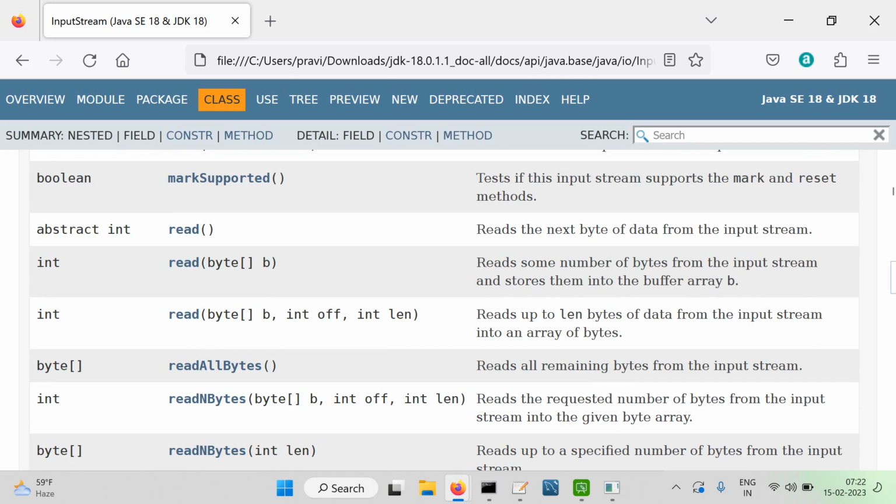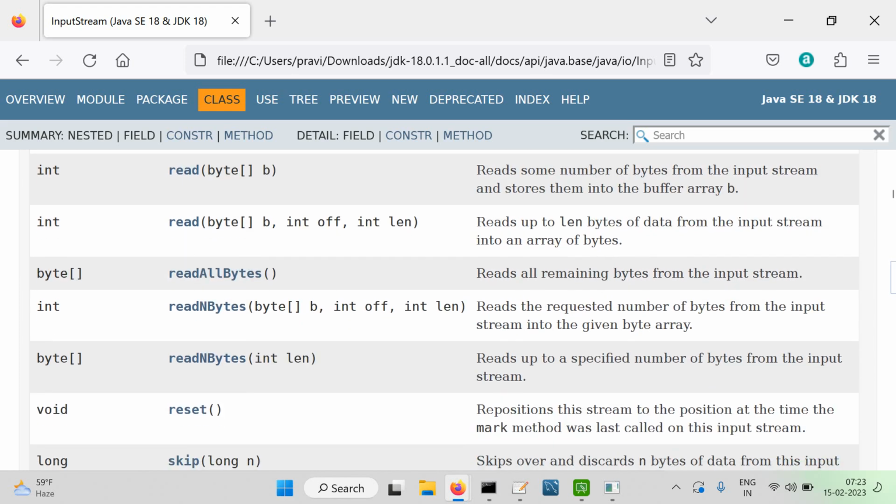And markSupported returns a Boolean value. There are three forms of the read method. The first read is abstract and returns int. The other two also return int. And what is that int value returned by the read method? The number of bytes which it could read. For example, if there is an end of file, then it may not be able to fill the entire array, or that segment of the array.